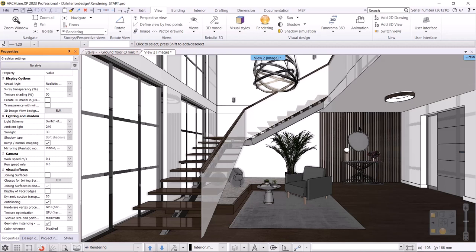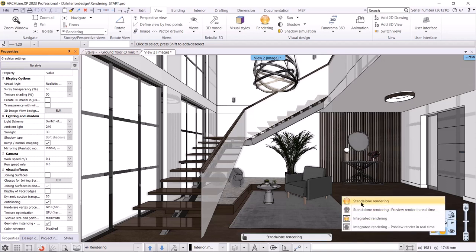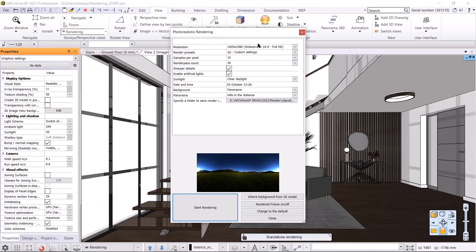I'm going to run a test render to see if all the materials are set up correctly. If not, we will fine-tune them. I start the render from the usual place. I start a standalone rendering with a resolution of 800 by 600.